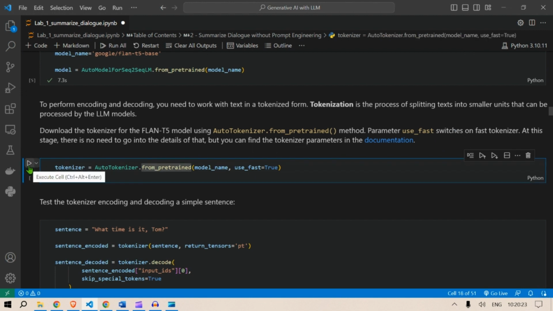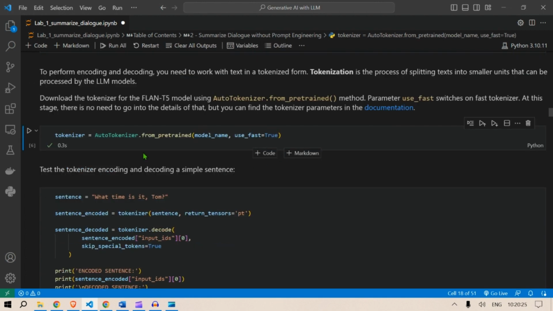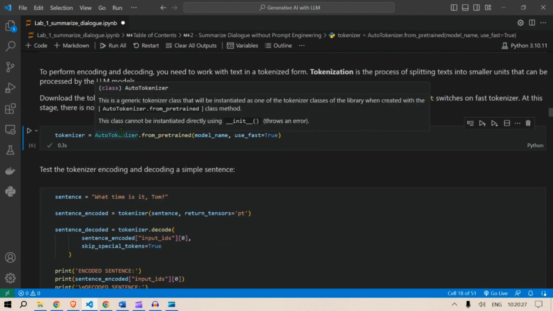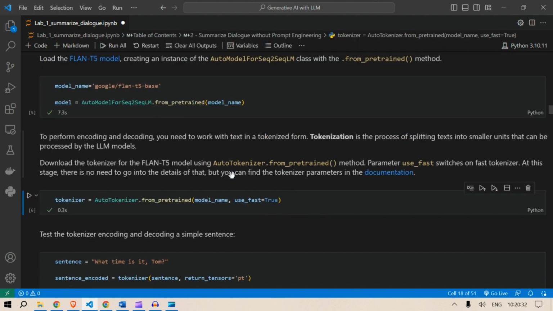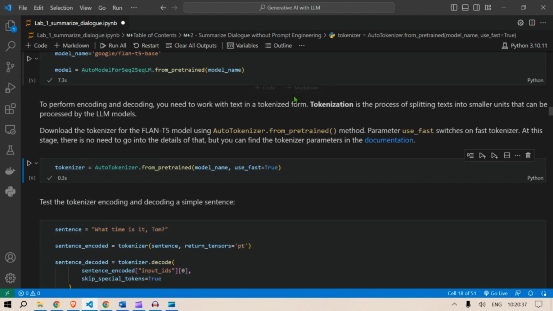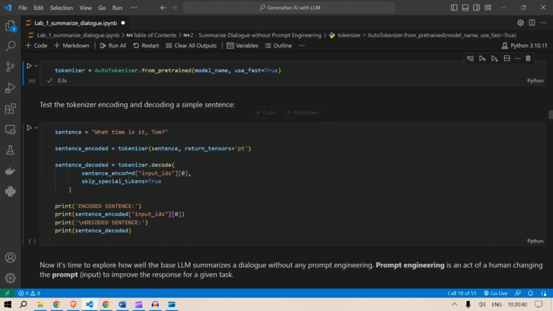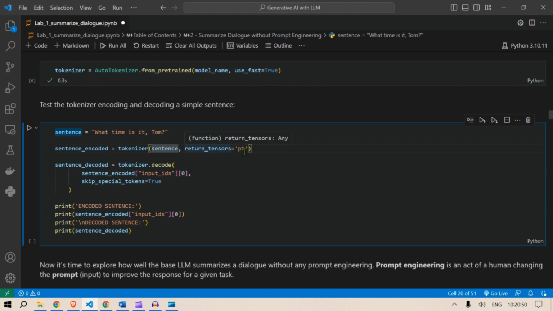Okay, so we're just going to run this. We're going to use an instance of the AutoTokenizer class from_pretrained, and we put in the model name here, and we initiated the tokenizer here. Now let's test the tokenizer. So here, if the sentence is "what time is it, Tom?" then the sentence encoded will be the tokenizer, and we put in the input as sentence and return_tensors as pt. This is the encoded sentence.